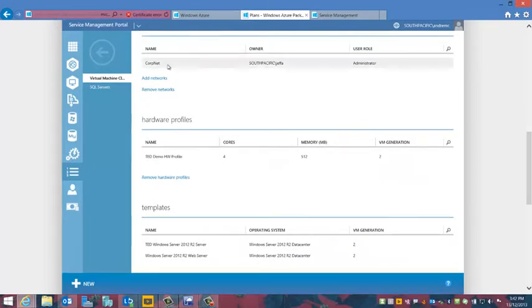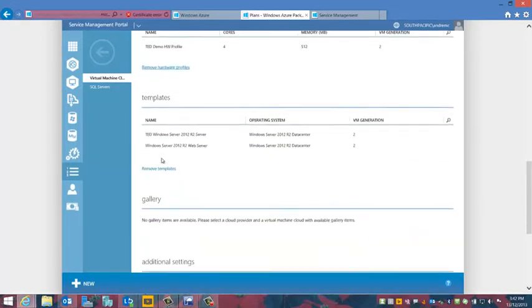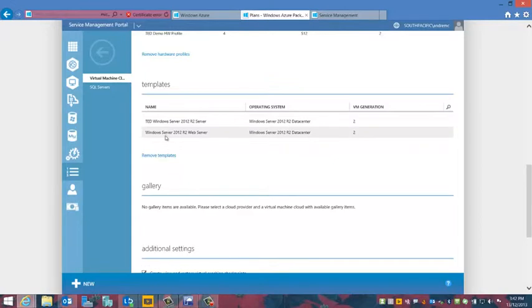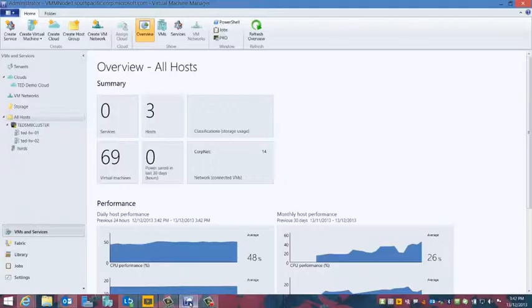You can see here that I can allow certain networks to be available that are created inside VMM, as well as different hardware profiles and different templates, effectively creating a gallery of objects for my customers to create in this particular area.